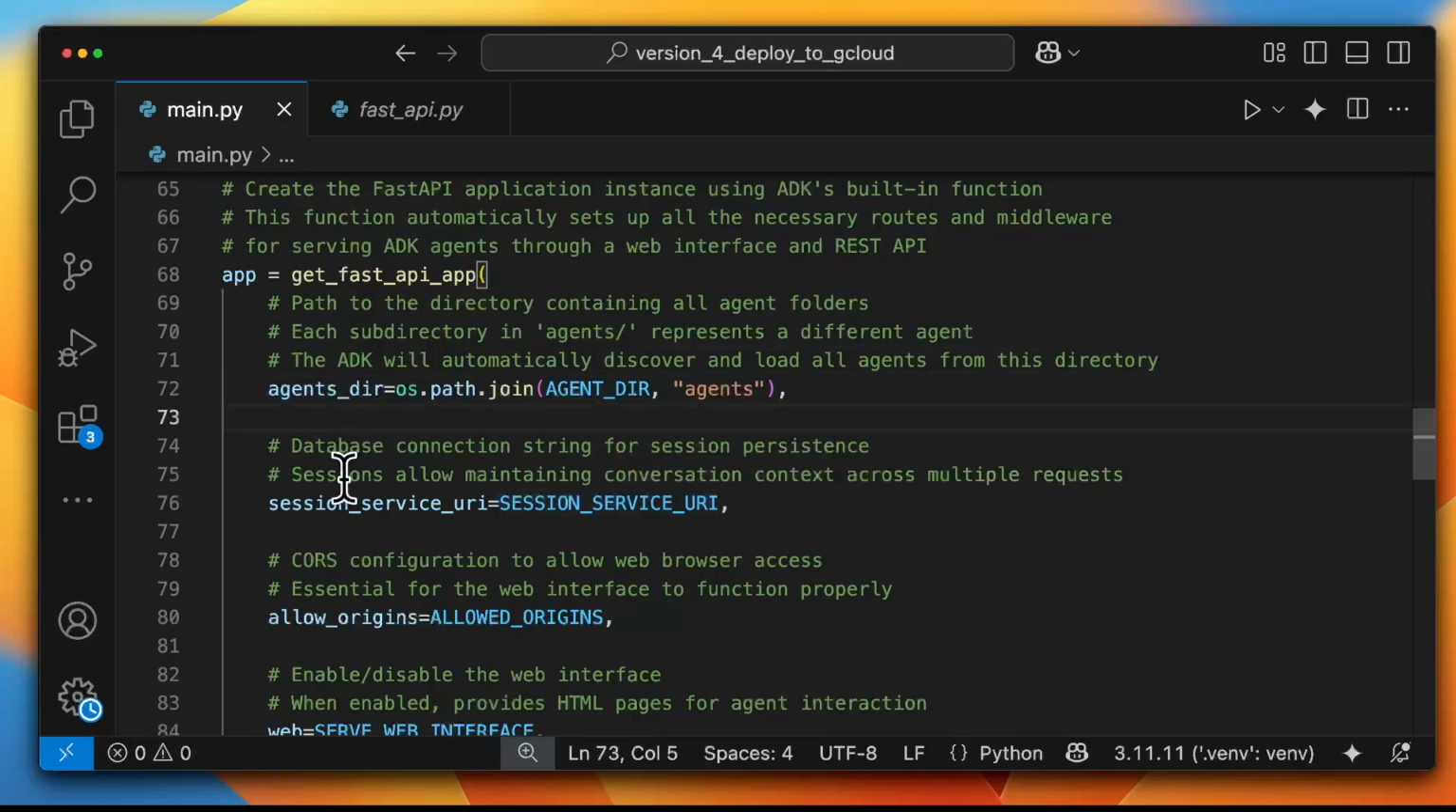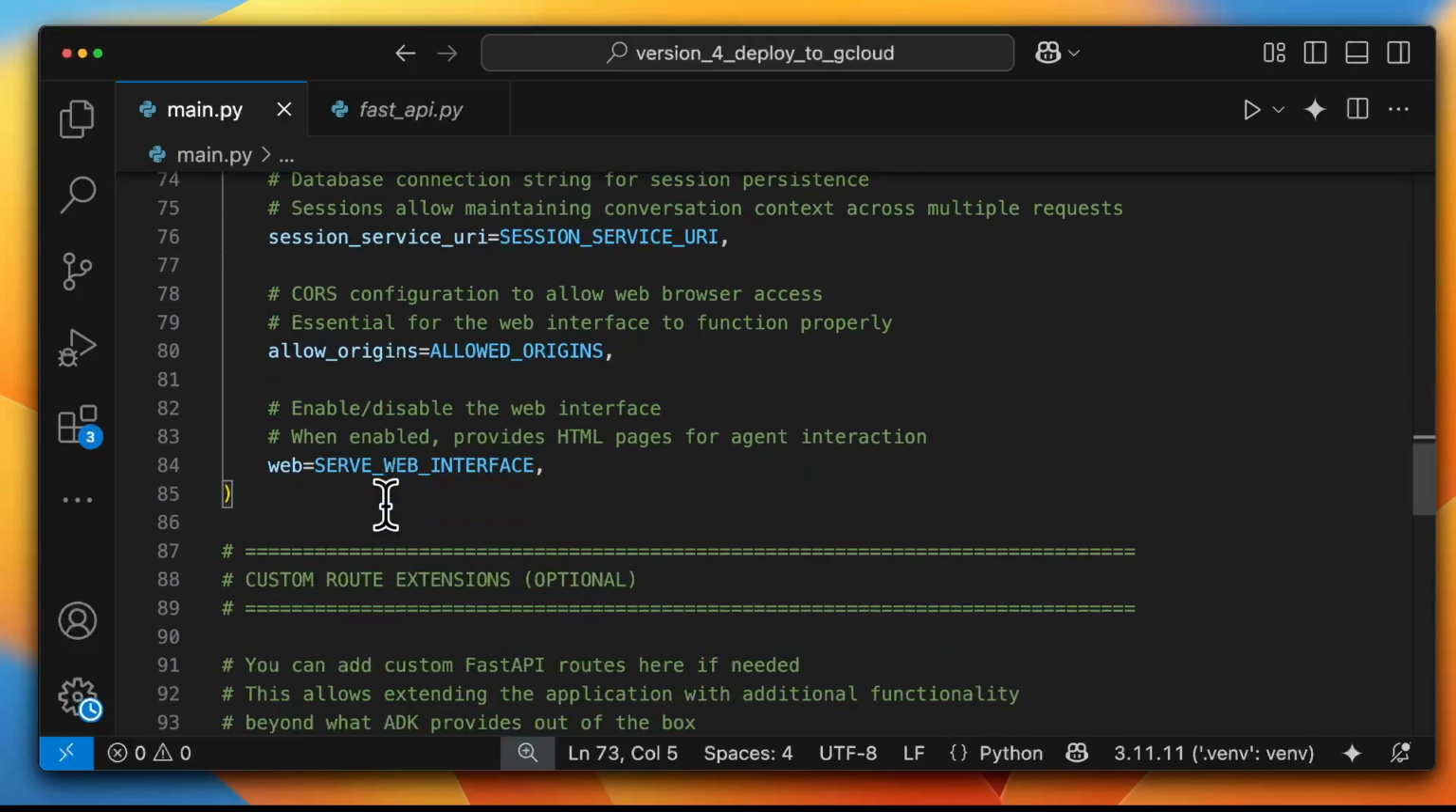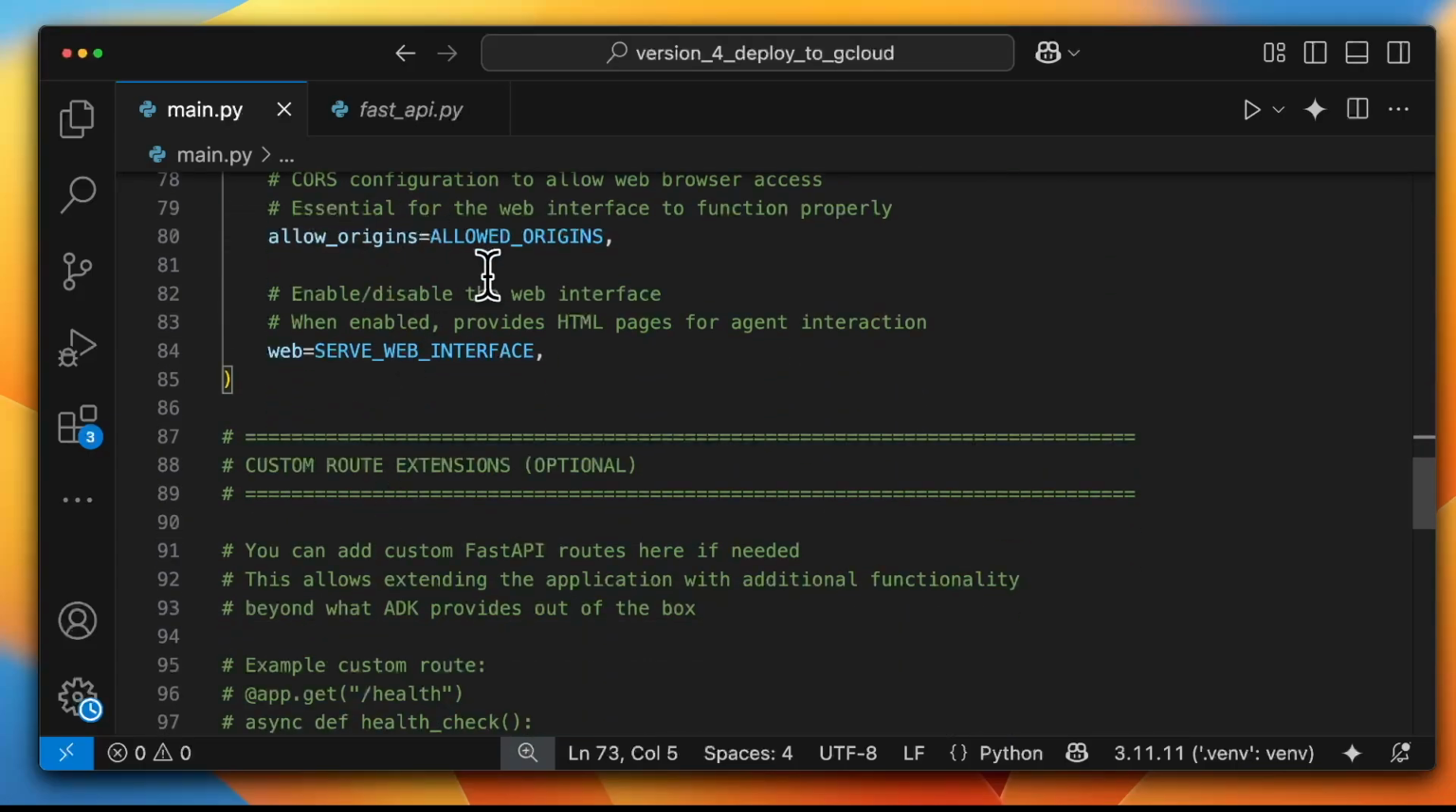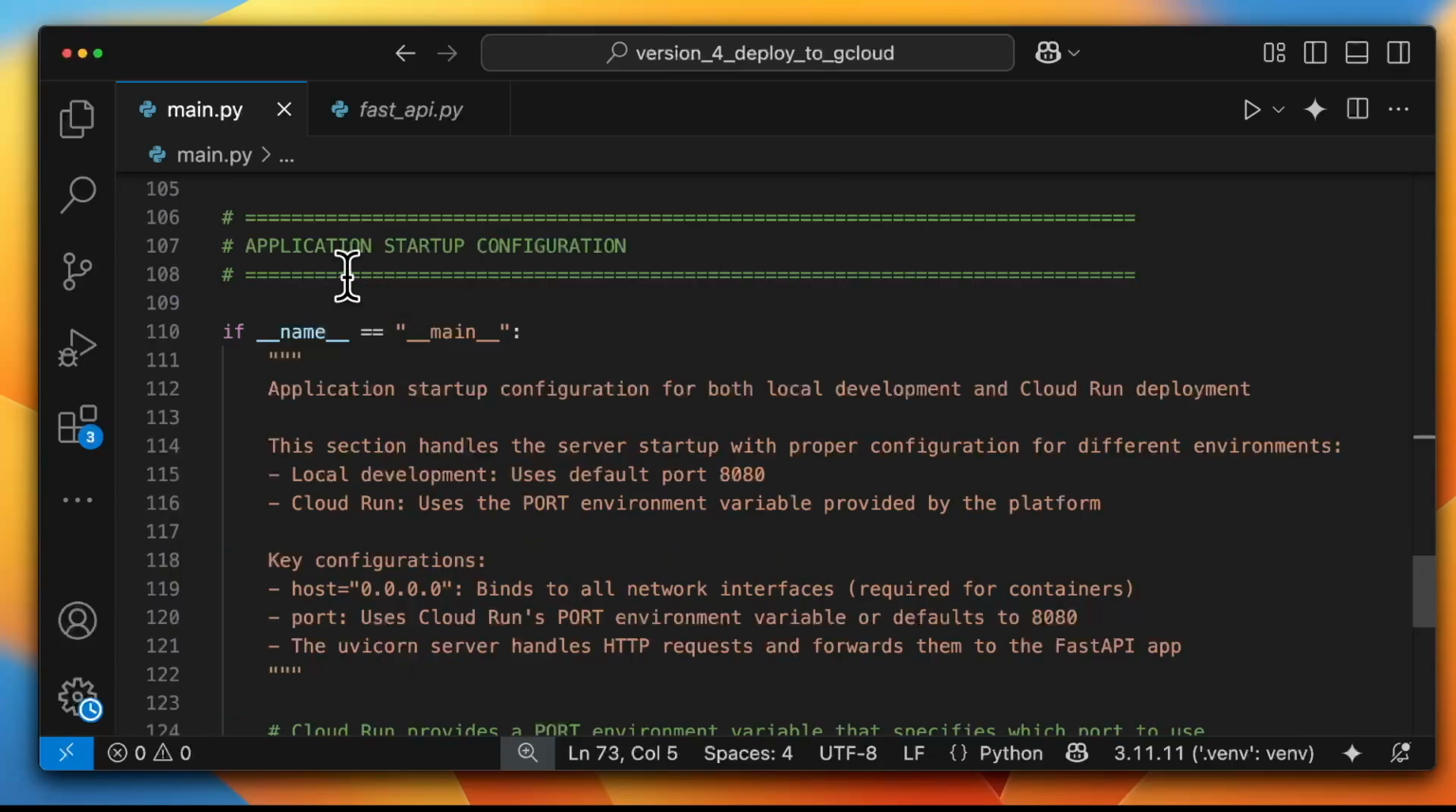Then we provide the session service URI that we saw above. So this is the database connection string for session persistence, and it allows maintaining the conversation context across multiple requests. Finally, we allow the origins using CORS over here. So essentially this educational code allows access from all origins. And finally, we have the web interface, which is switched on over here by setting this particular flag.